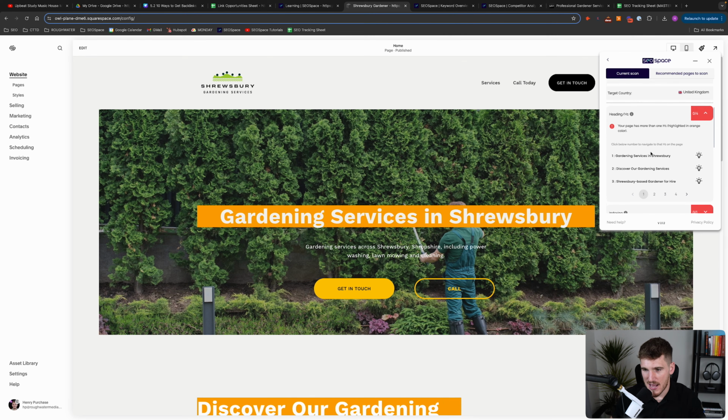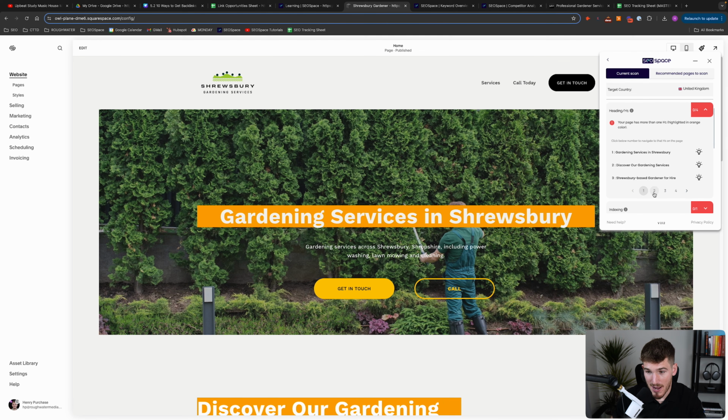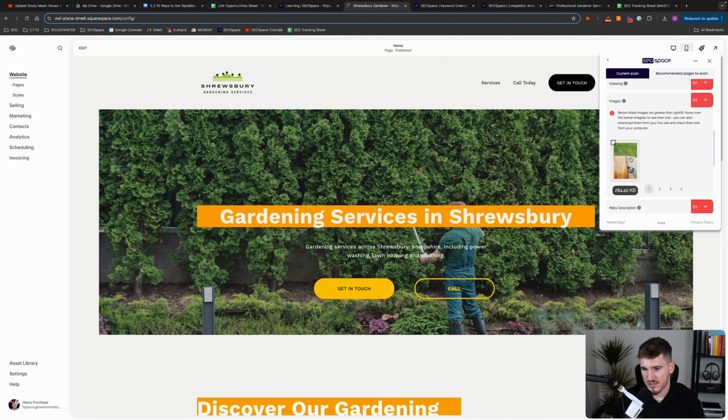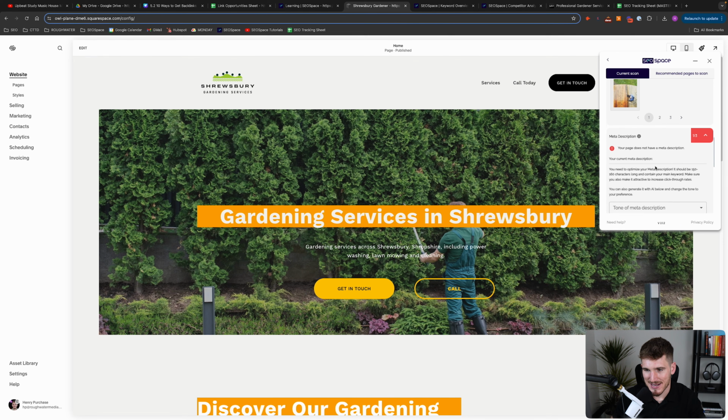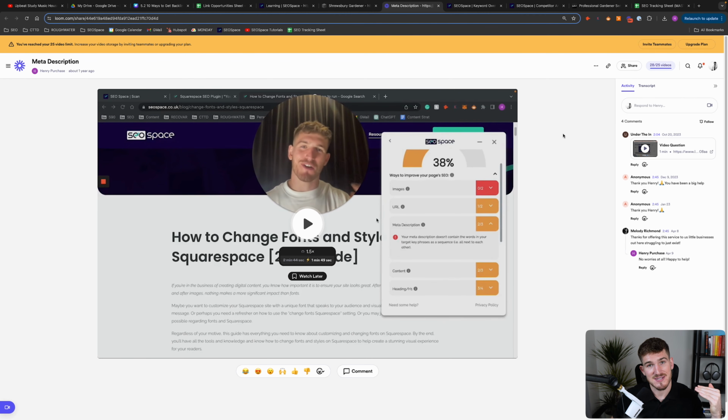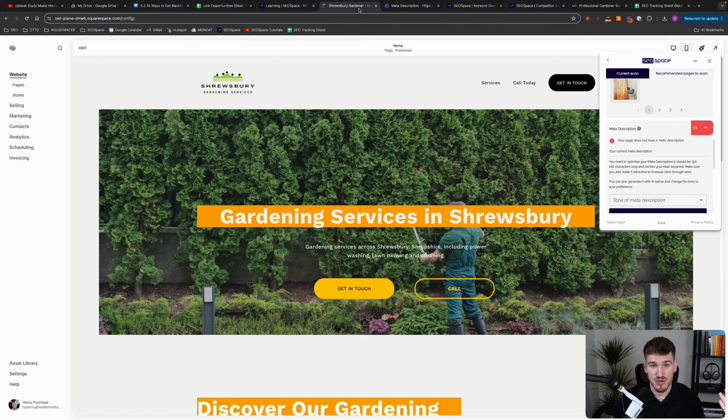So for example, SEO Space is telling me that I've got multiple H1s. It's also telling me that I need to add my H1 all next to each other. And it's given me a number of different things that I need to do, such as compress images and add meta descriptions. And don't worry, because even if you're a complete beginner, if you just hover over these eye icons and press watch tutorial, this is where you can see a step-by-step tutorial from me telling you how to fix that area of Squarespace SEO.